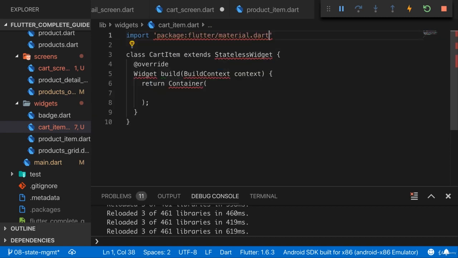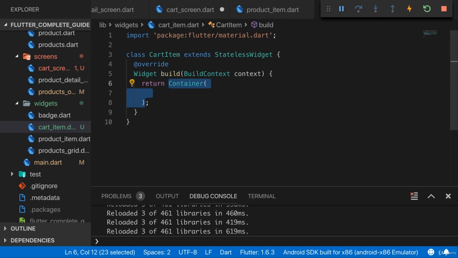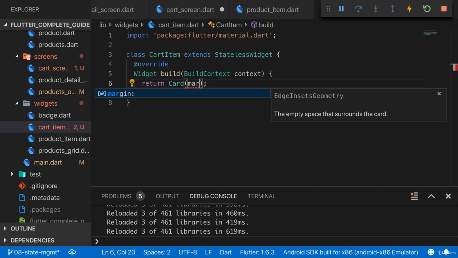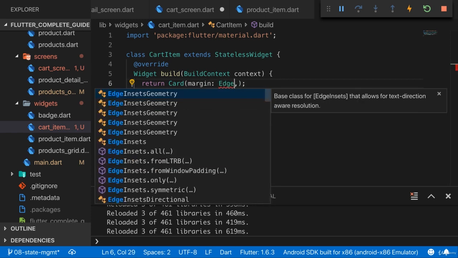So for that, let's import material dart from the Flutter package, and let's now define how such a card item should look like. As always, your imagination is the limit here. You can build this however you want. I will simply create a couple of cards. So every card item will be in a card. Around that card, I want to have some margin.